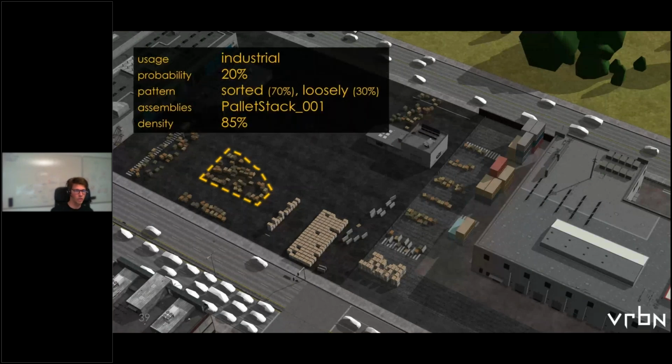So we've got a pattern here where the usage of the pattern is industrial. It has a probability of 20% to be built. It consists of different patterns. We would say maybe sorted and loosely. These can be any name, but I went for these, for example. They have certain assemblies in it. So the pallet stack 001 has a few variants in it, and it has a density of 85%. And we've got this information for all of these patterns.